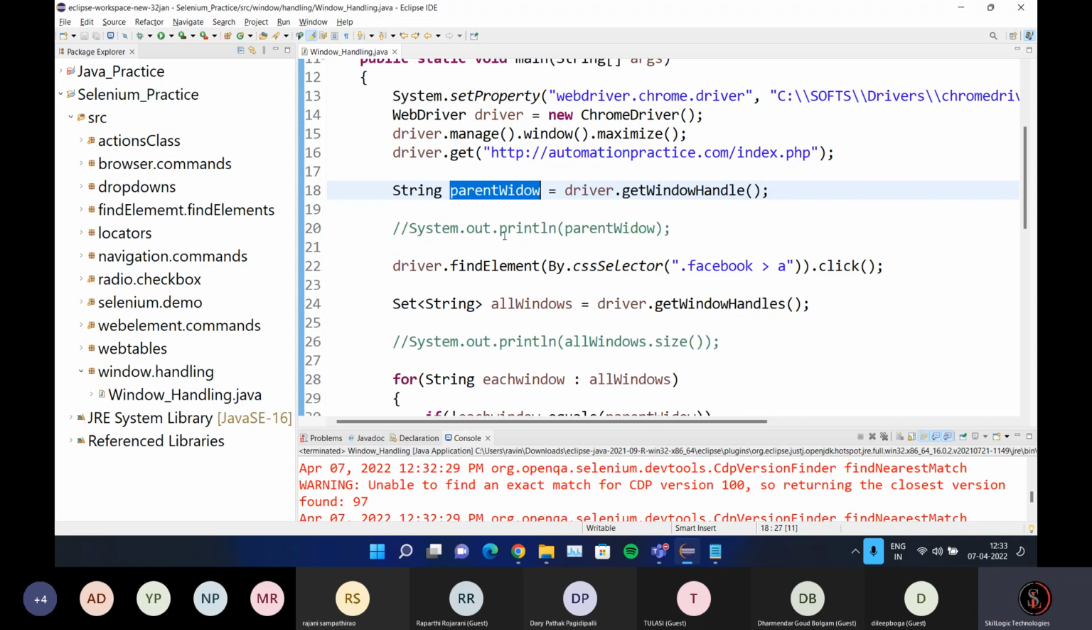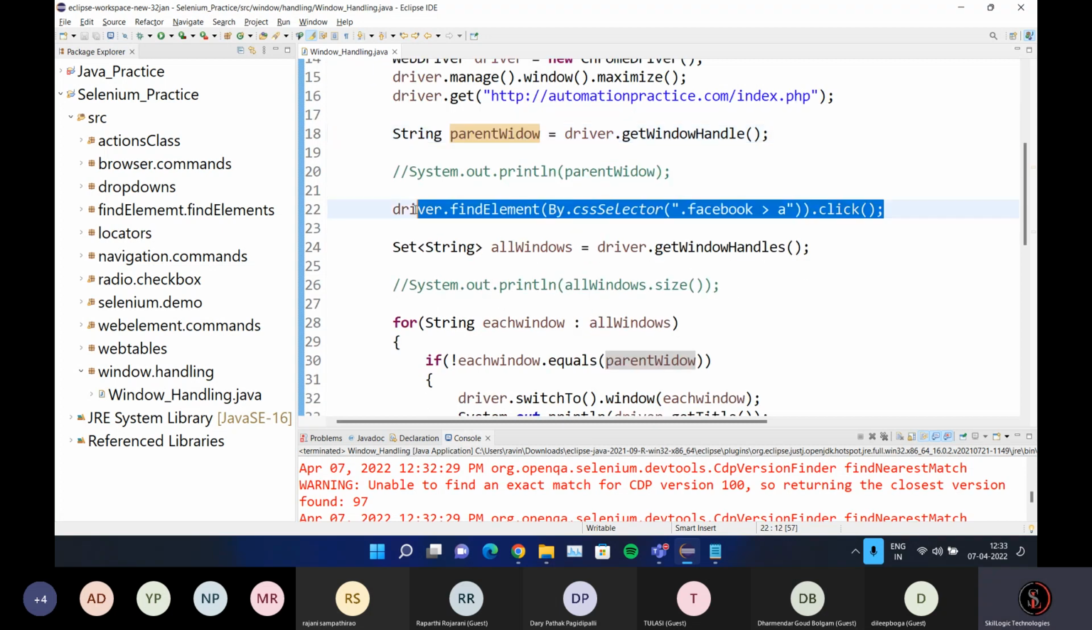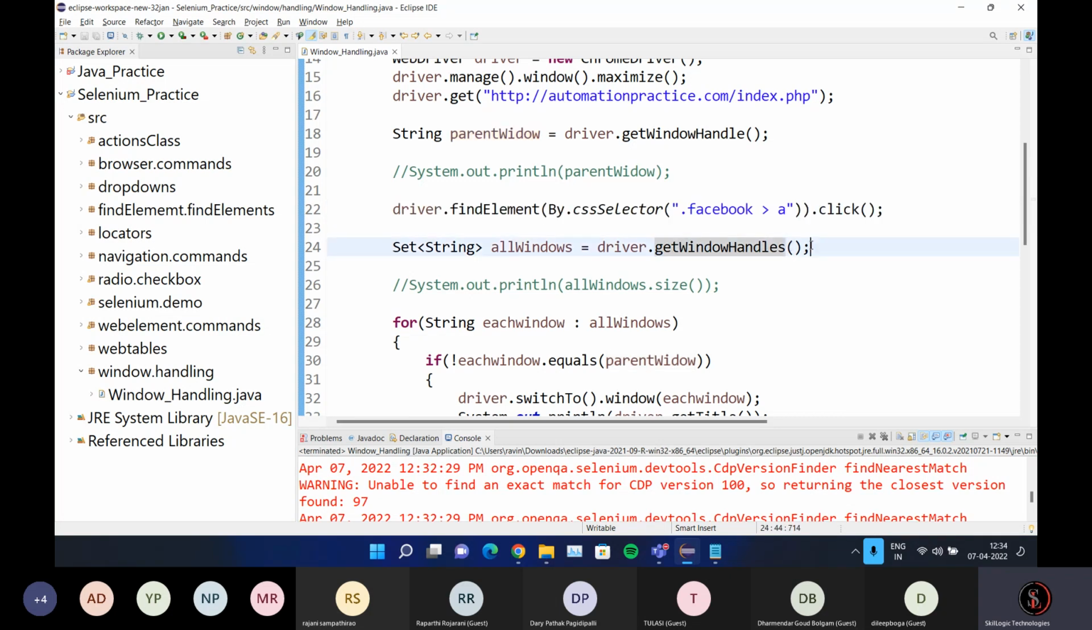So that ID I'm taking here inside a string. And next, once I click on the page, there are two tabs open now. One is the parent, one is the child. So getWindowHandles helps us take all the window IDs, including the parent. There is no separate method to get the child window which is open. All the windows I'm storing in a set of strings.